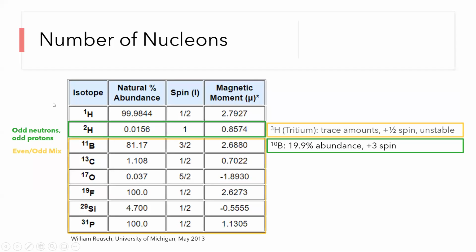And then the next category is an even-odd mix, like an odd number of neutrons and an even number of protons, or vice versa. And these are much more common. The odd numbers of both are more rare, but the even-odd mix is much more common. And I've also added hydrogen 3, which is tritium, and it is extremely rare in nature. It has a half spin, and it is radioactive. It's unstable. And as you may notice, the even-odd mix will have a half-integer spin.